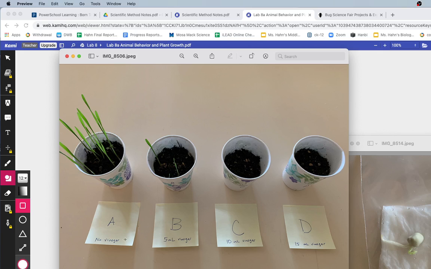So for this one, this plant was grown with different levels of acidity, or we added vinegar. So you can see how I did this experiment. This is one idea, and it doesn't have to be vinegar. The vinegar was to simulate the acid in rain that's caused by our pollution.